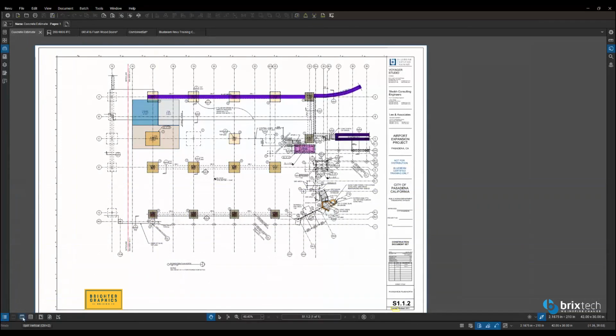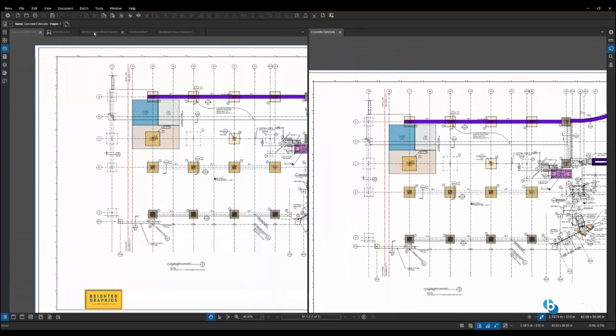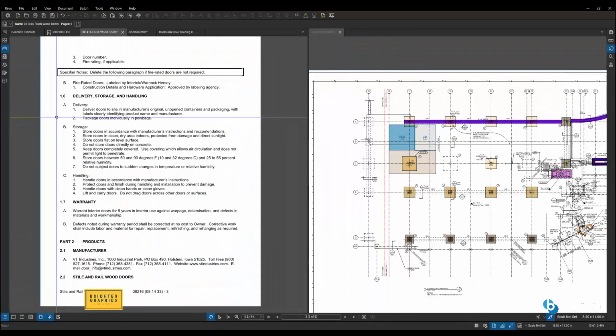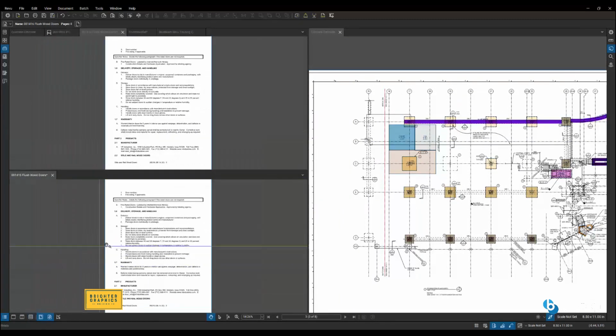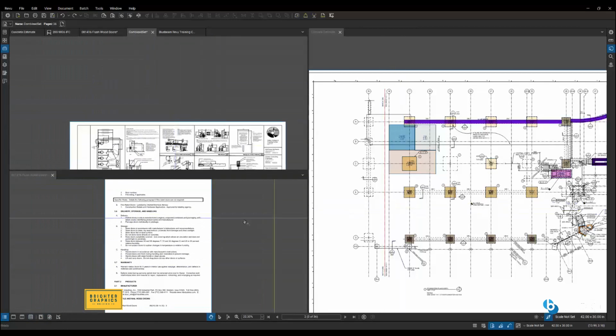On the far left, we can split our screen vertical or horizontal or both up to 16 times. So I could have my drawing over here. I could have my spec document on this side. I can split this up to 16 times to show as many of these as I want. So really nice to be able to look at the drawing, look at the specs all together.